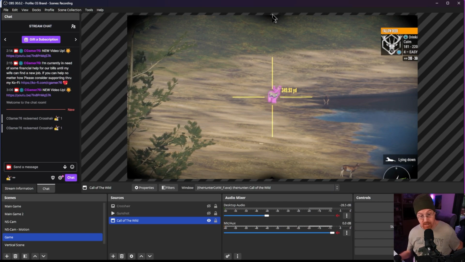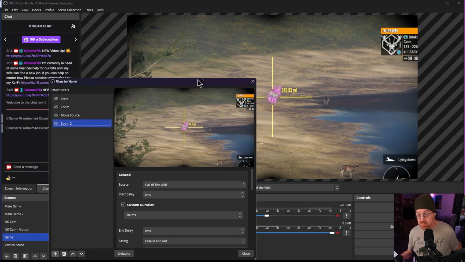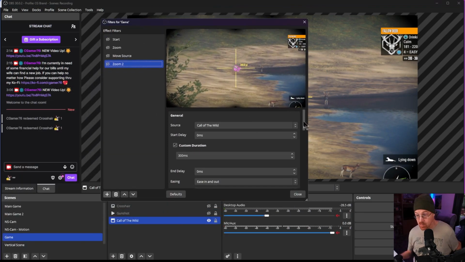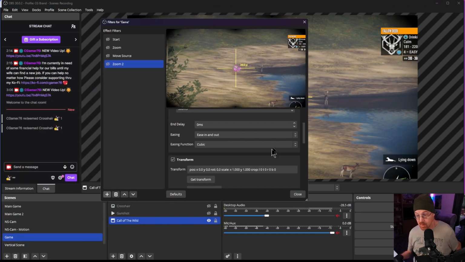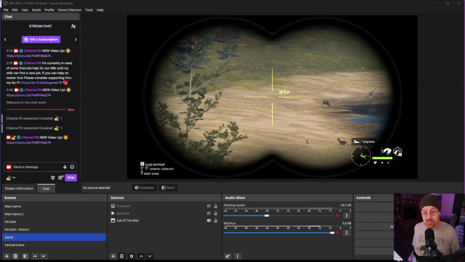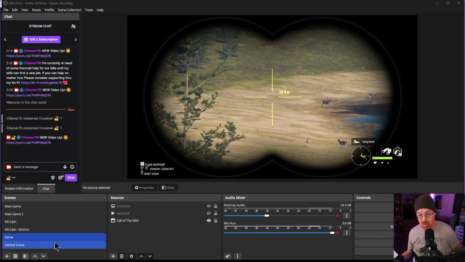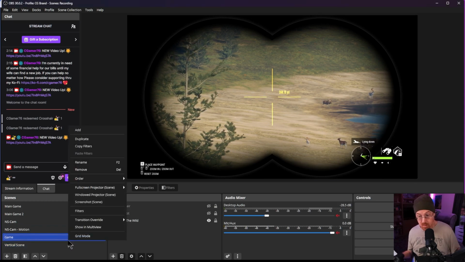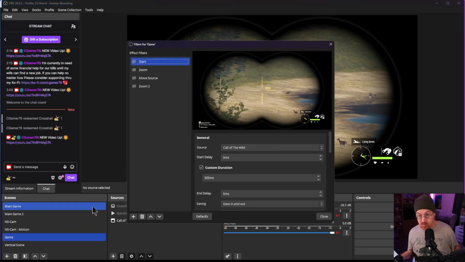Now we need to drag our filter back over here. We are going to scroll down one more time, and we need to get a transform position for that right here. So hit get transform. So there we go. So now that we've created our filters on our game scene, we need to go in there and make sure they work. So let's go down here. Let's right click on it real quick, and we're going to go to filters.